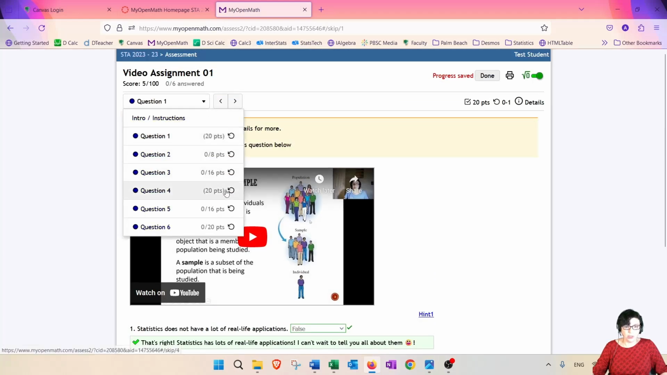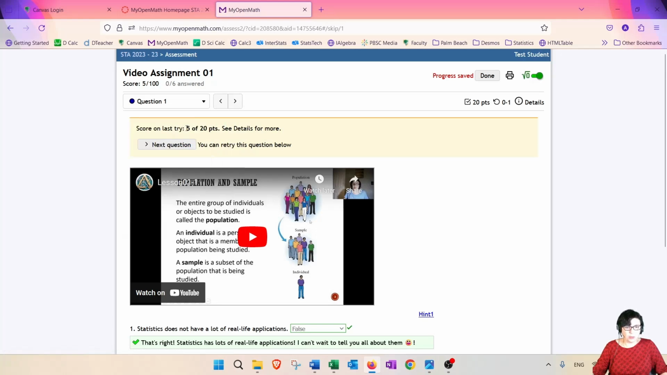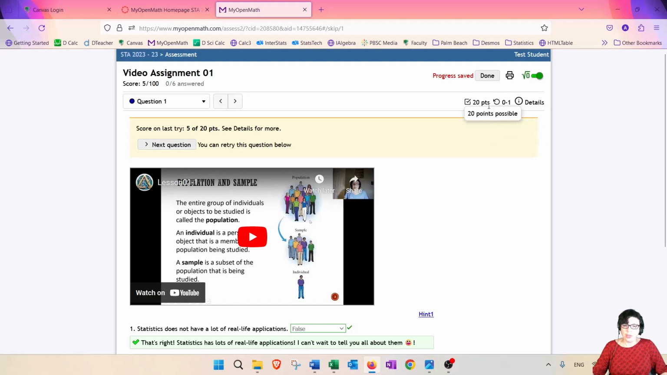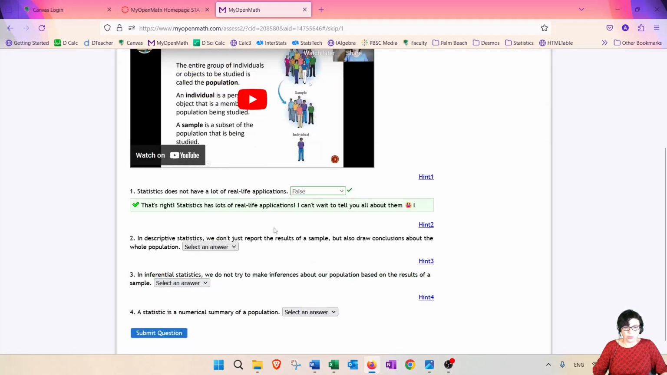So if I go over here, I can see that, well, it just doesn't show me yet, but it's 5 points out of 20. So I have to answer the question. So over here, it says 0 or 1 tries depending on the part, because I only answered one part. And so I can continue answering them.